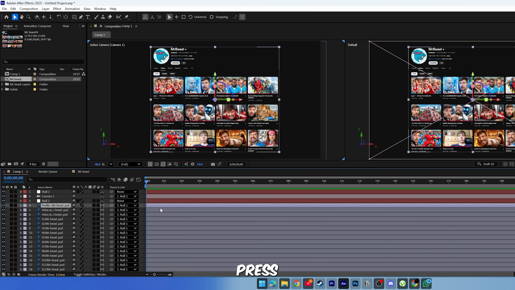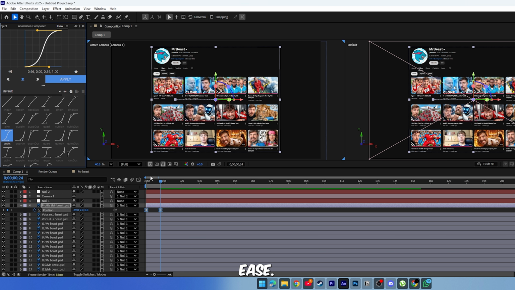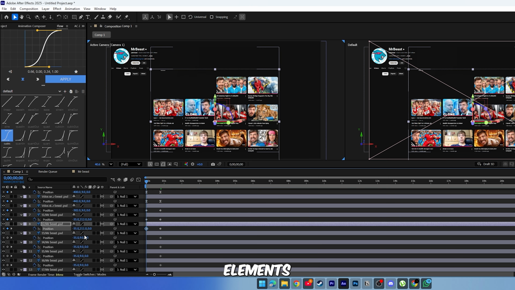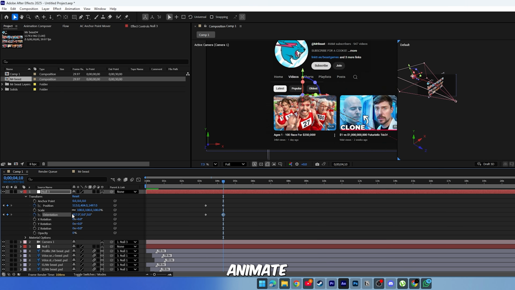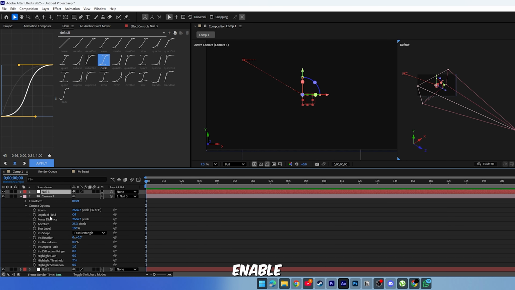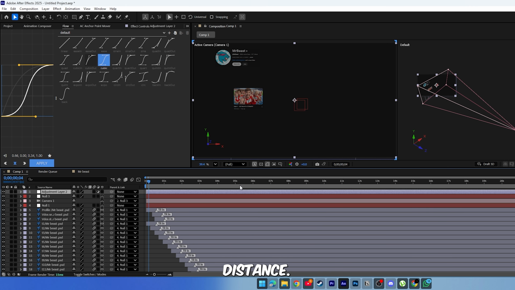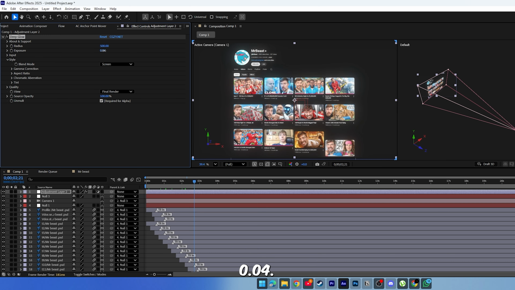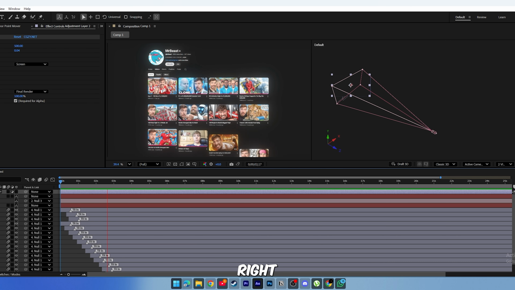Select any element, press P, add keyframes on the X-axis, and press F9 for easy ease. Adjust the speed graph for smooth animation. Animate all elements similarly. Now animate the camera. Open the camera null, animate position and orientation, enable depth of field, set aperture to 100, and animate focus distance. Add an adjustment layer, apply deep glow, and set exposure to 0.04. This gives a clean cinematic output. How is it? Clean and attractive, right?